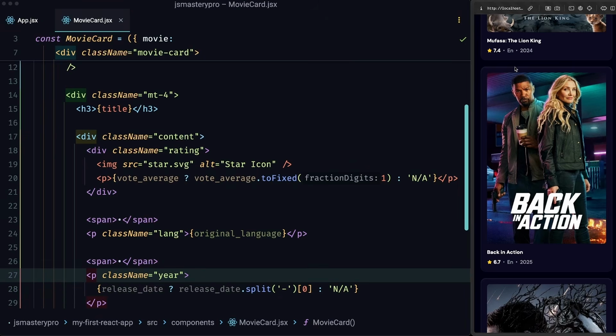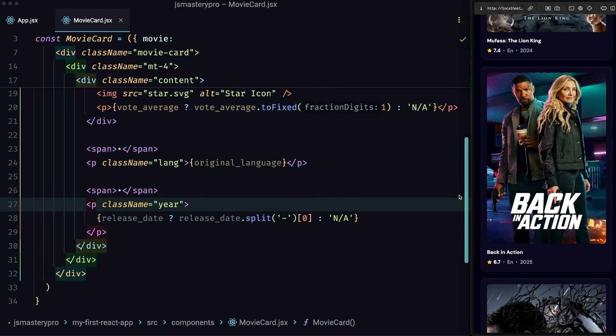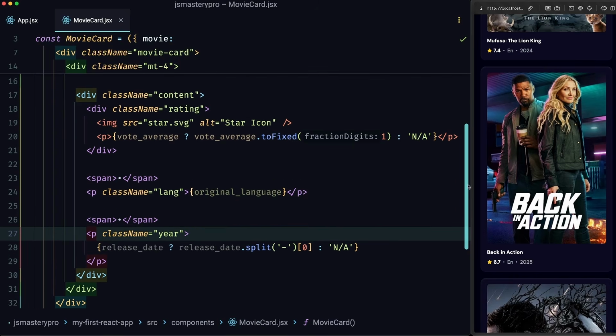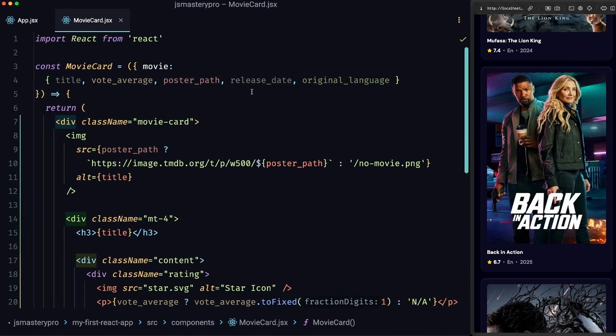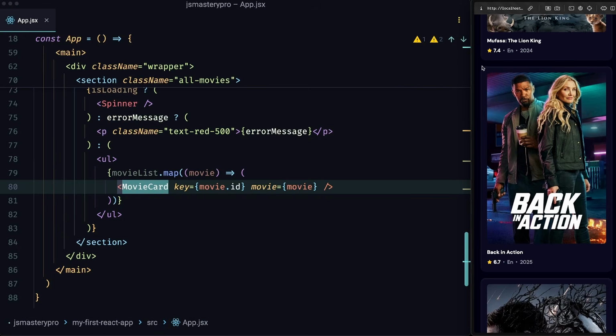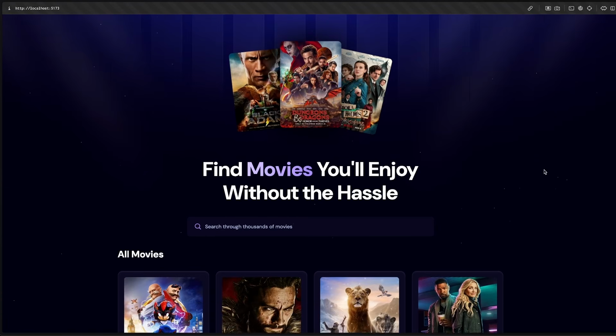But with that in mind, believe it or not, this is it for a movie card. This is called a presentational component. It doesn't handle any logic. It is just accepting some props we pass into it and rendering them.